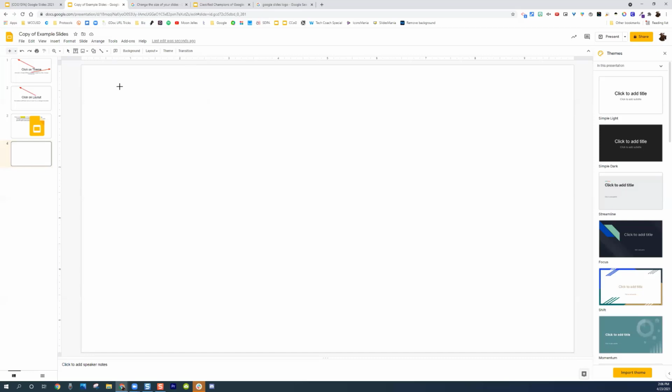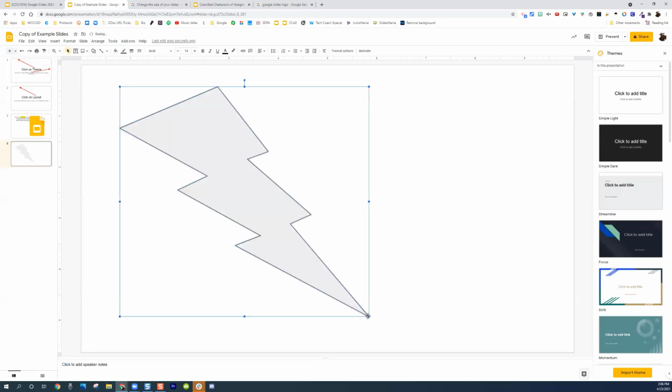So I'm going to click and I'm going to drag. There it is, my lightning bolt. Default always makes it gray, always gives it a black outline. Always. It doesn't matter what shape I draw. Now, at this point, I can go ahead and resize it just by using these.